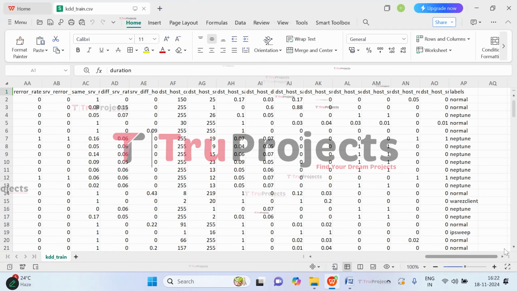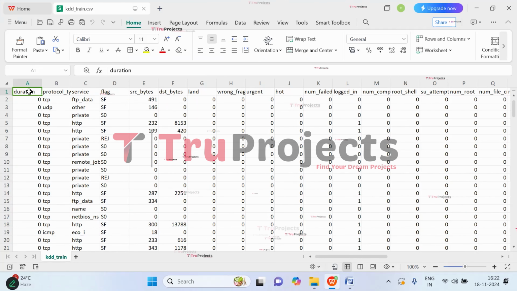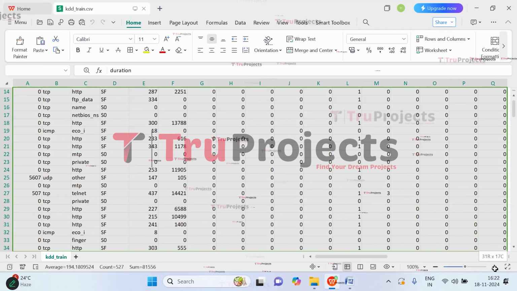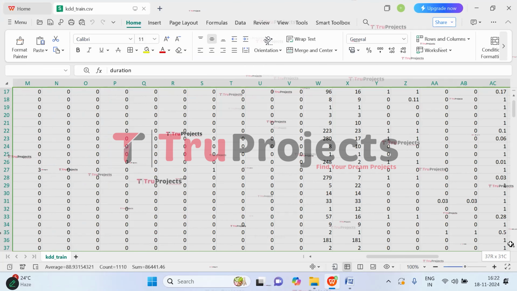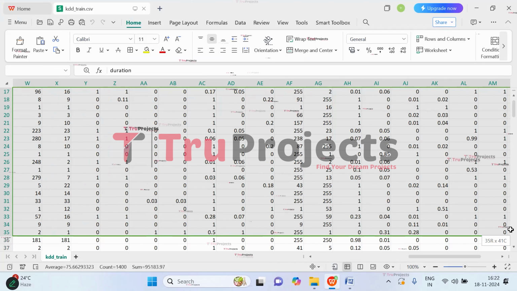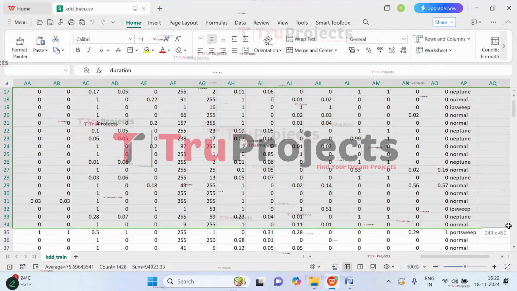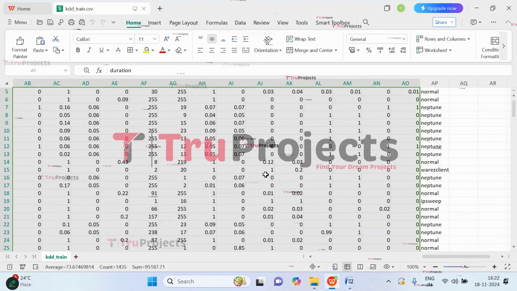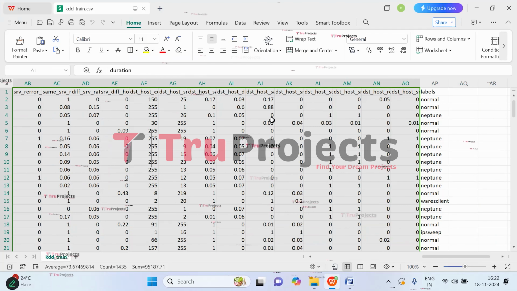So this is the dataset that is used in the project to train so that we will be able to detect the cyber attacks. So these are the features. We have so many features. So here, these are the features that impact the cyber attack.